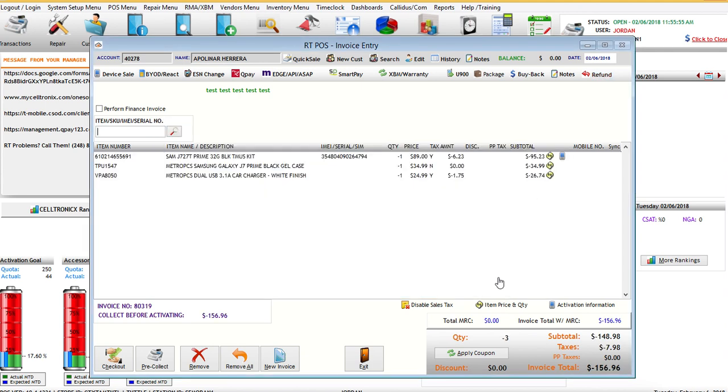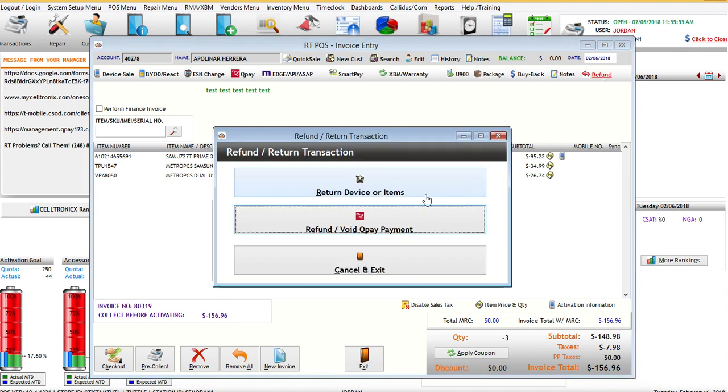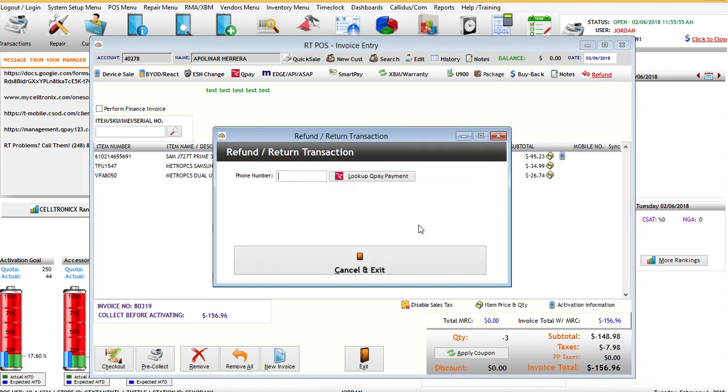This is how you return a payment in RT. So keep in mind that when you're returning a payment in RT, the only way to do this is to go to the refund button, refund void payment, and you type in the customer's phone number. You can only void a transaction the same day. It is not a 24-hour rule. It is a same-day rule. If you do a transaction today, you can return it later today, but you cannot return it tomorrow. So I'm going to type in this customer's phone number.